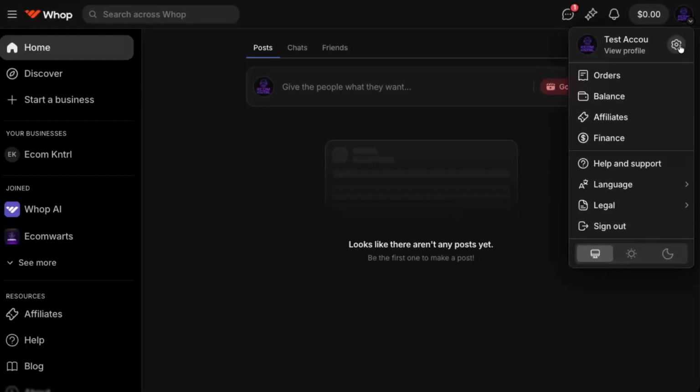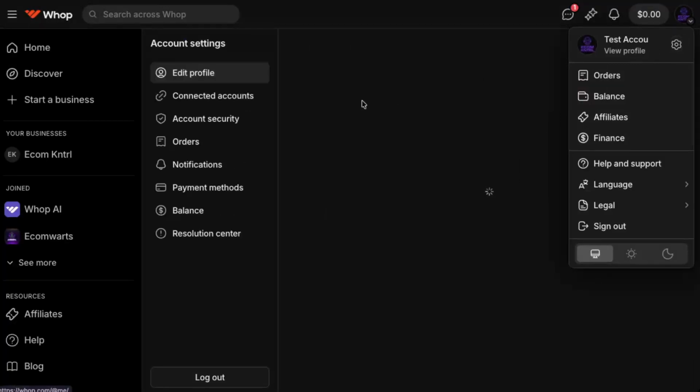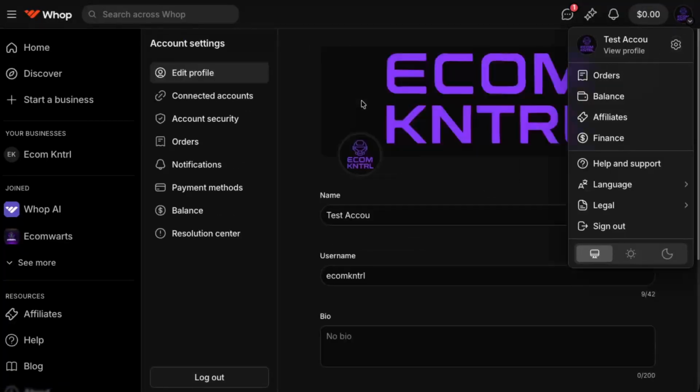When you click the profile icon, a small menu will appear. In that menu, look for a gear icon, which usually represents settings. Go ahead and click that gear icon. This will take you into your account settings area where you can manage things like your profile information and preferences.